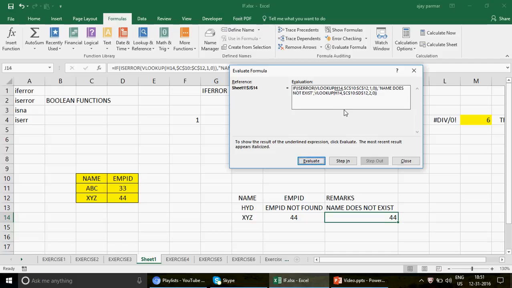So H14 is underlined, right? I click on evaluate. What is in H14? It's XYZ, because we are applying the formula here. So VLOOKUP is going to find XYZ in the table C10 to C12, in the first column of that table. So we will see whether the VLOOKUP is going to give you NA or the name. Click on evaluate. You got XYZ, obviously, because XYZ is available here. We got XYZ and not the error.